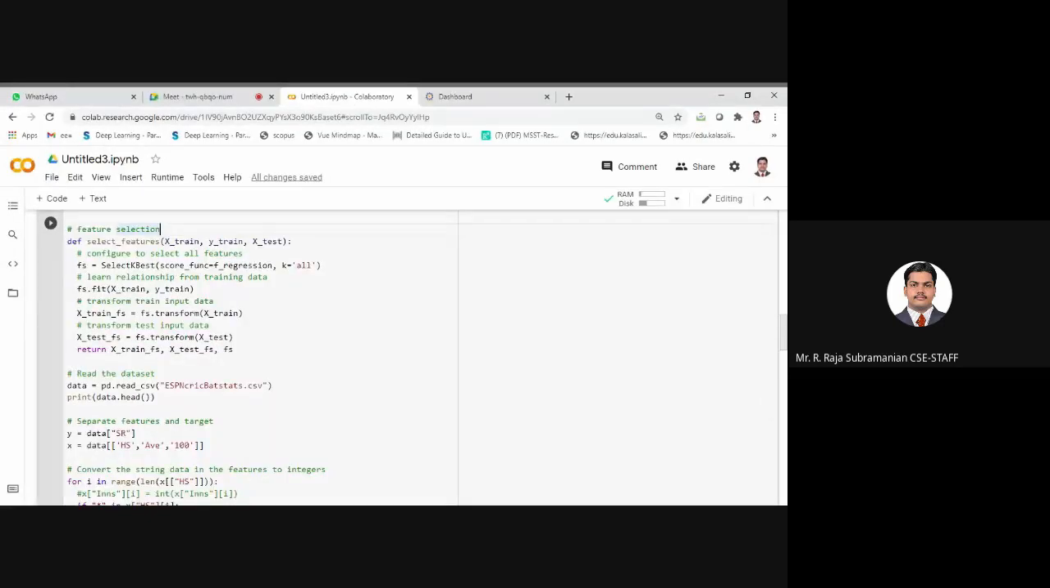See, in the end, in the def select_features function, I'm having fs equal to SelectKBest with score function equal to f_regression. Right? F regression we also have the package ready, and k equal to all, meaning I need to take all the parameters and weights. Next, fs.fit of x_train, y_train, and x_train_fs equal to fs.transform, calculating F score for x_train, calculating F score for x_test, and then I return all. This is actually the feature selection code definition.